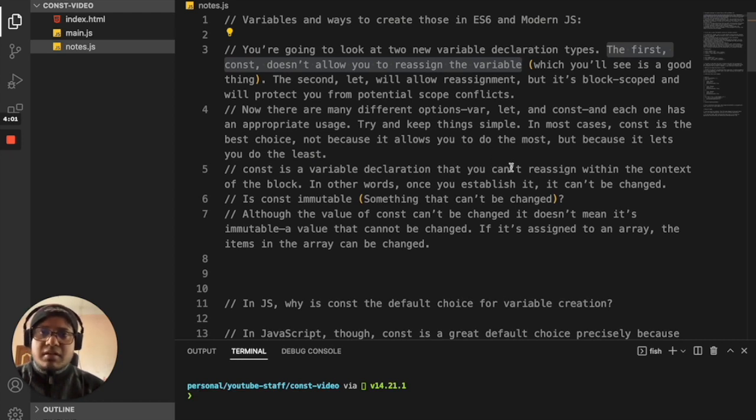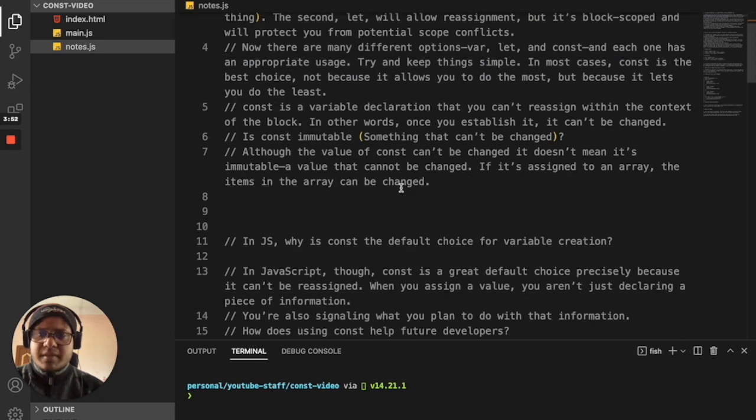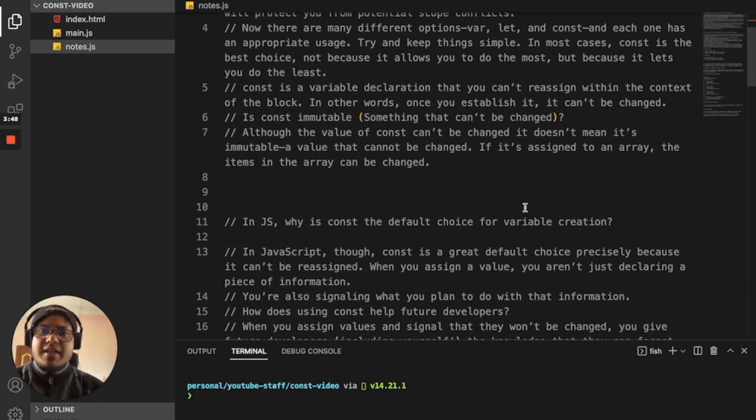There are some differences in why we should use const, let, or the old var. So yeah, let's talk about const now. Const is actually a variable creation where you can't reassign within the context or the block. That means once you have assigned a variable as const, you cannot reassign that variable to some other value. Okay, that is the one-liner for that.